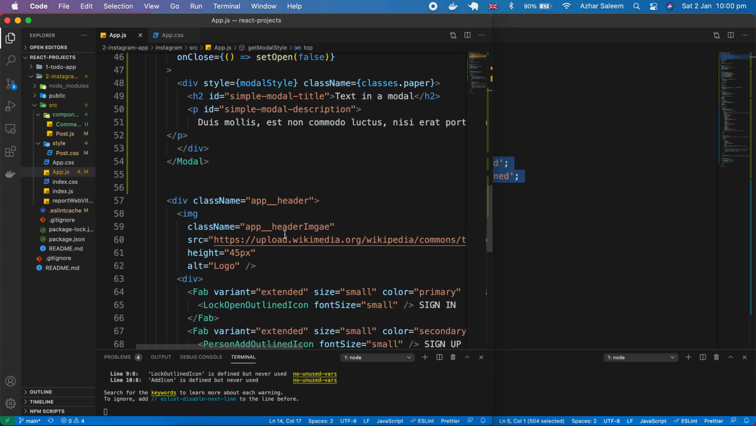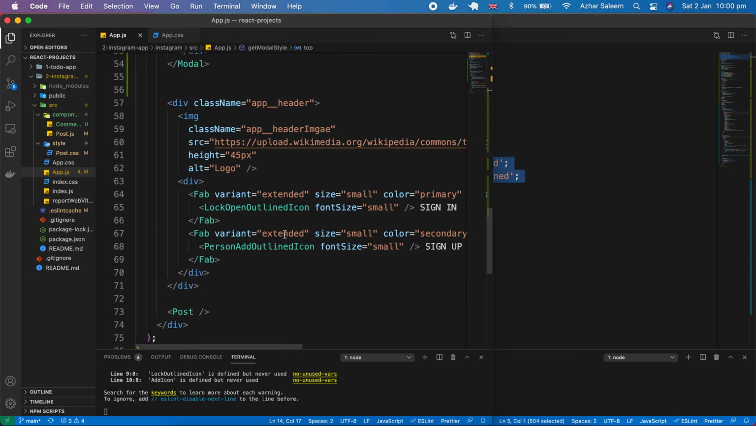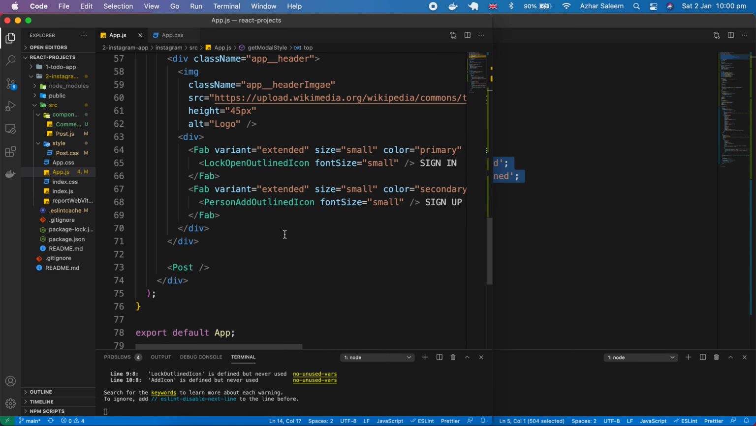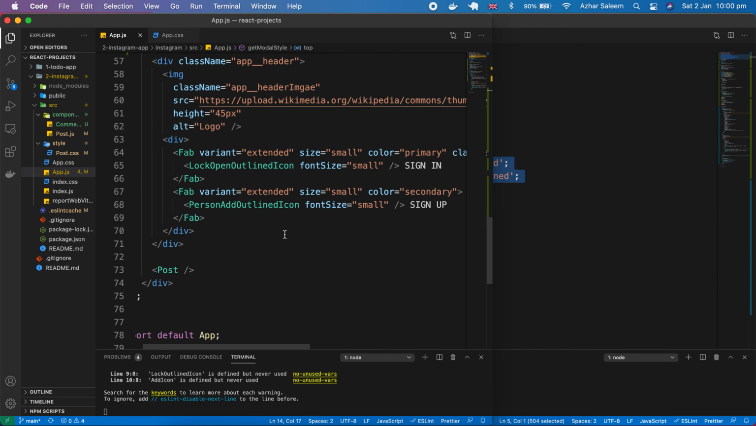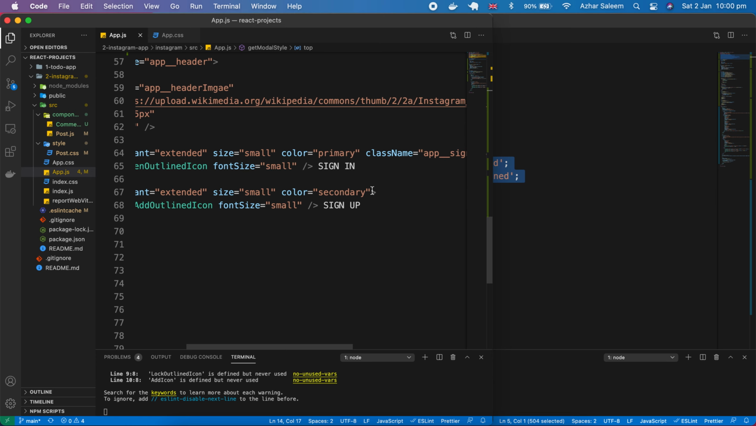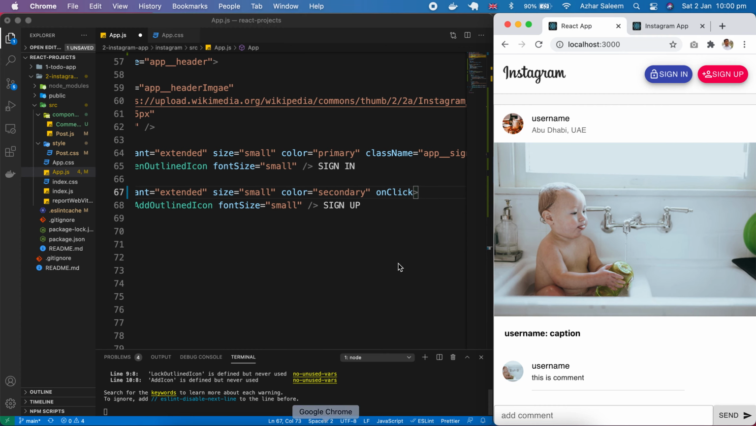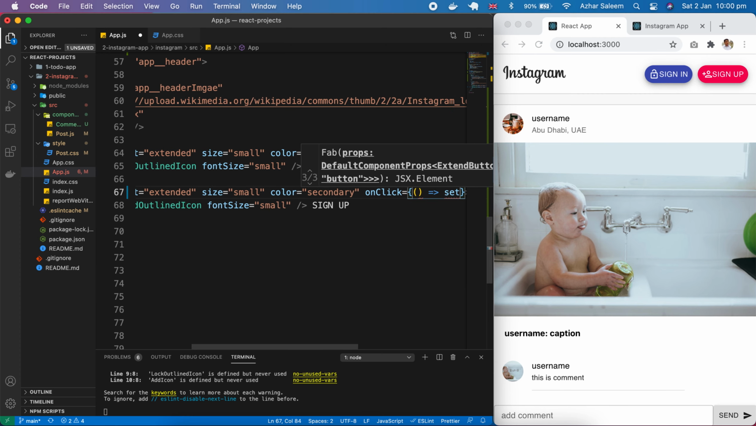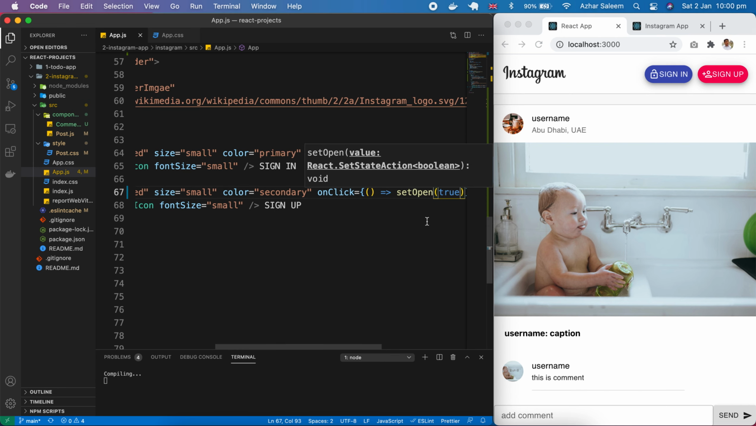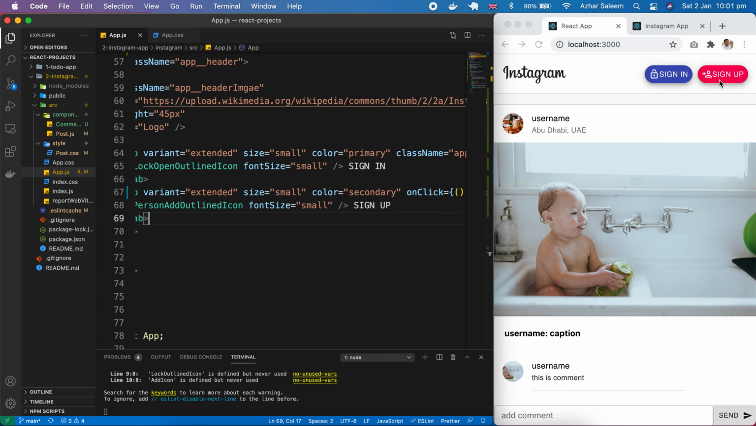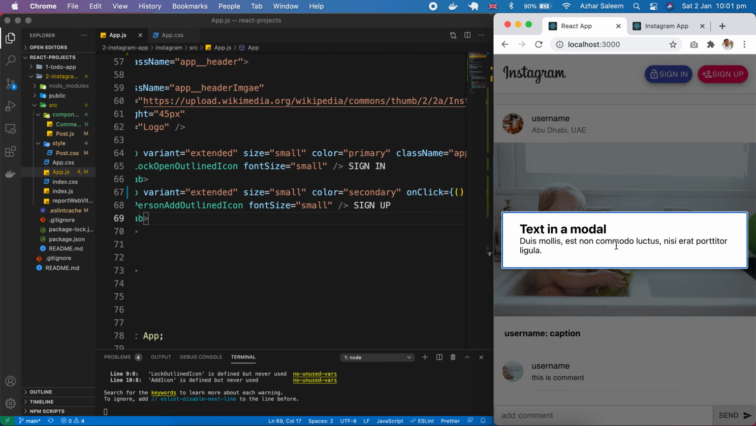In the last thing, we have to create onClick functionality. So let's go to our header. Here, yeah, sign up. So onClick, and here setOpen, okay, true. Save. Now if I click here on sign up, here we have a modal.